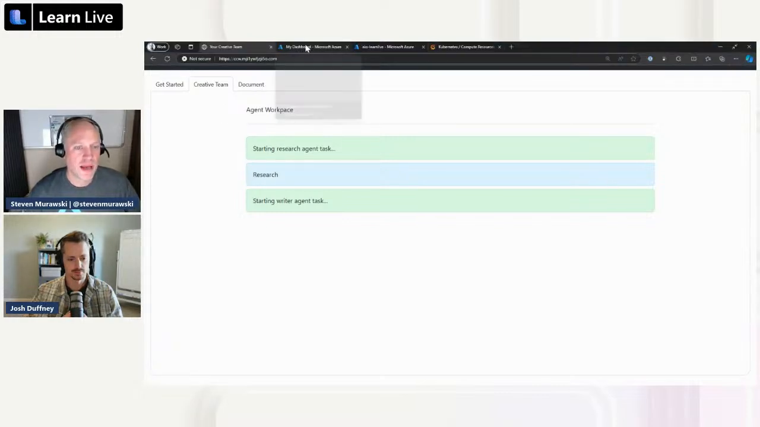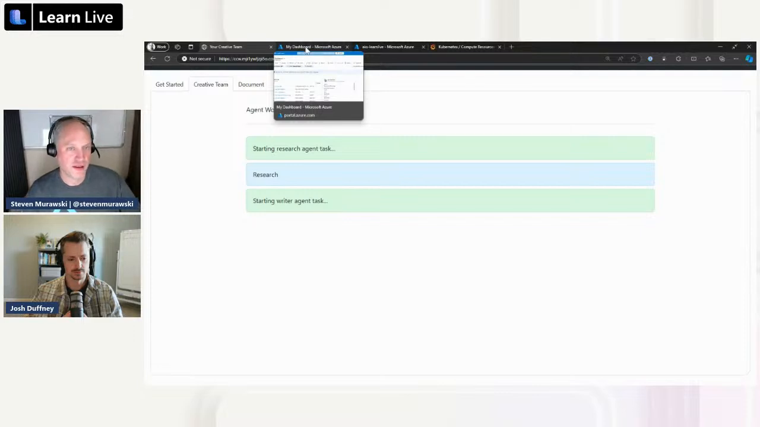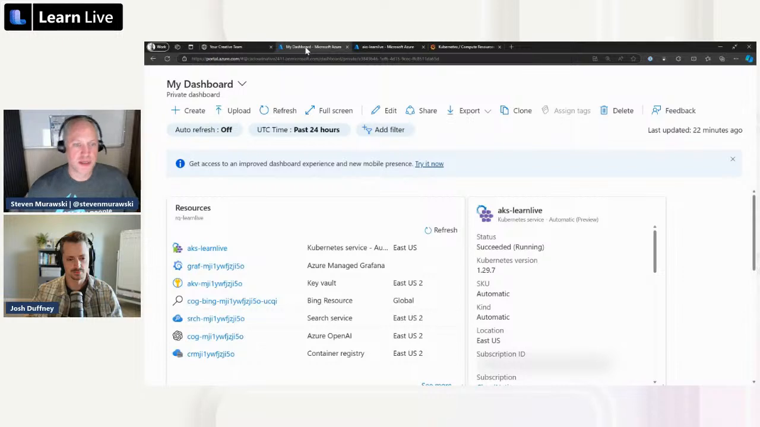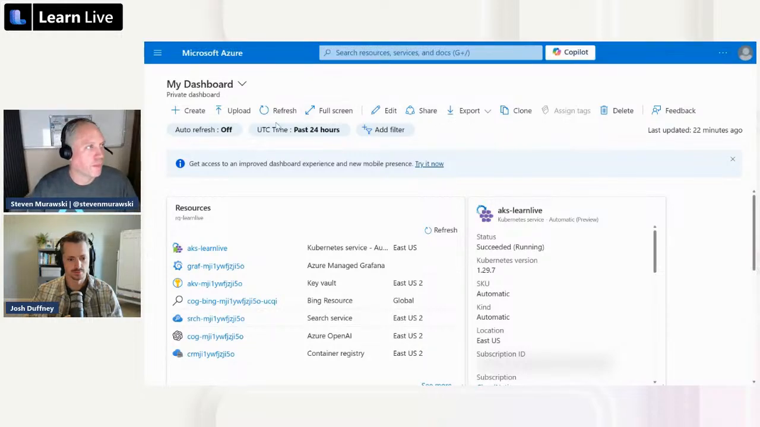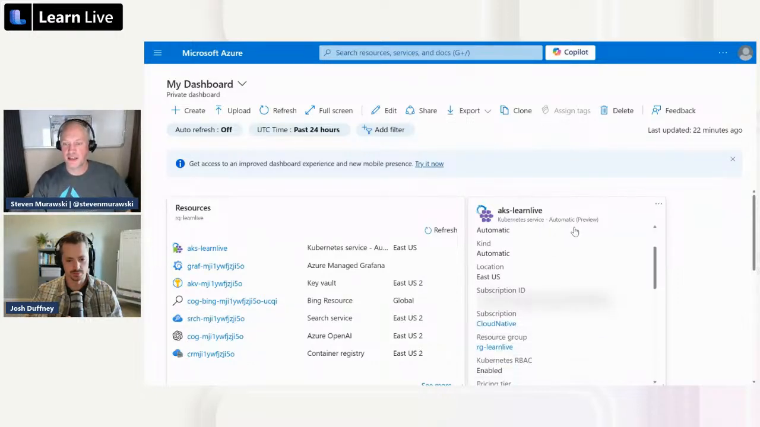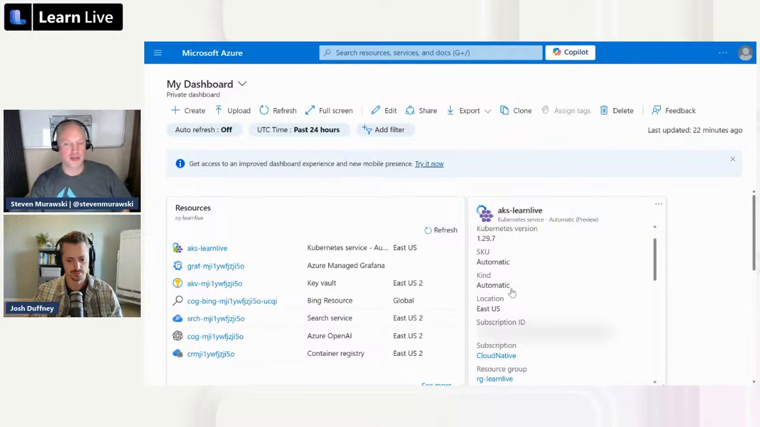So let's look at the infrastructure behind this application a little bit more. We spent more time with the application last week. This week, we're going to spend more time with the resources themselves. So we are going to start with the security posture that we have in our AKS Automatic instance. And you can see we've got the SKU kind automatic.